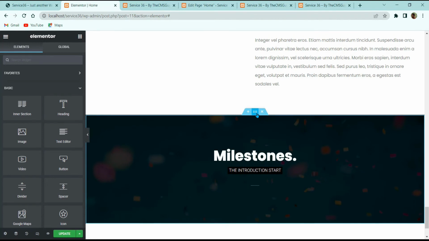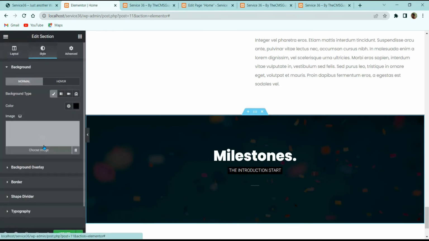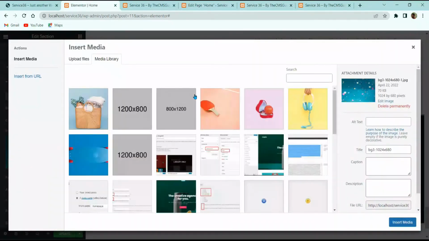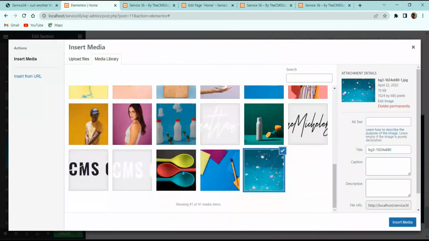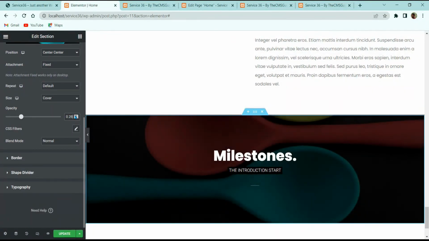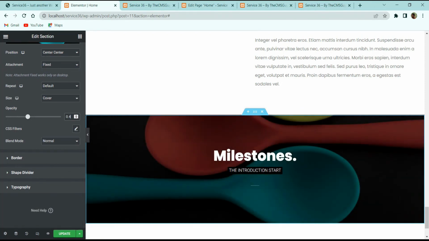I just also want to change, go to the style tab, and here I just want to change the image also, background overlay. Let's change the image. I just want to keep this one as image, and I also want to increase the opacity a little bit so that it will look more good. So let's give it 0.4 opacity, it will look good.